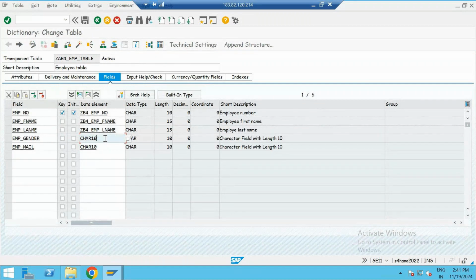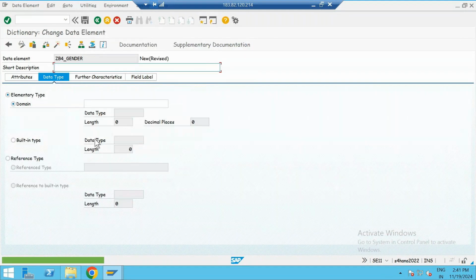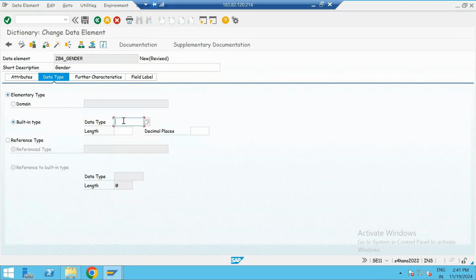If I want to give a field label for these, then I have to create these data elements. Okay, no other option. I have to create the data elements. See, gb4 underscore gender. Double click. Yes, yes. I'll again choose a built-in type. Why, I'll tell you later. You'll understand this at a later point of time, maybe 2-3 days later, not now.